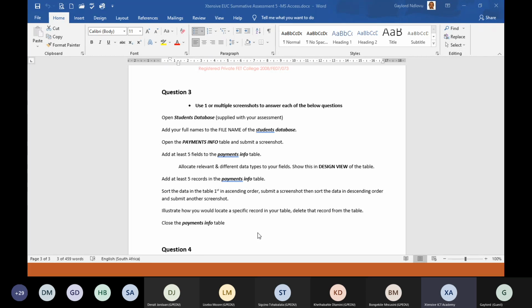The next question says, illustrate how you would locate a specific record in your table. Delete that record from the table. So you show us how you have searched for it. Are you filtering? Are you searching? We want to see your process of actually finding a specific record. Note, we have not told you which record to find. So from the records that you've placed, you will show us how you've searched for one specific record. And so with a screenshot, you'd be showing that this is the record.